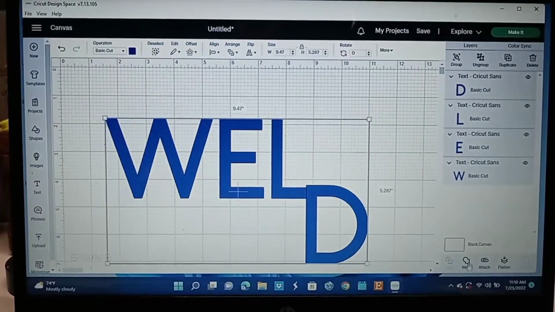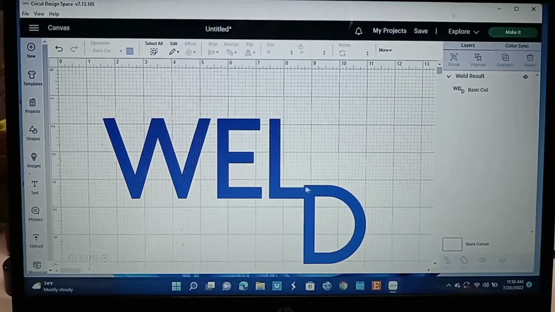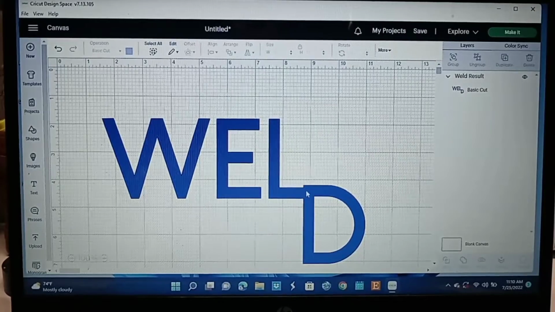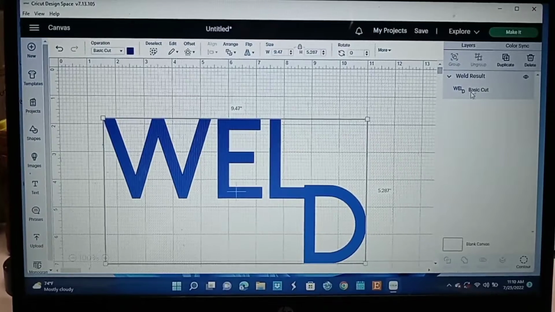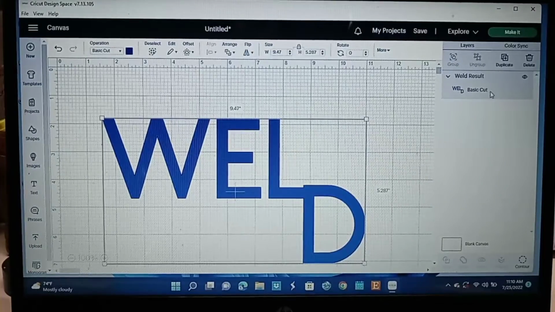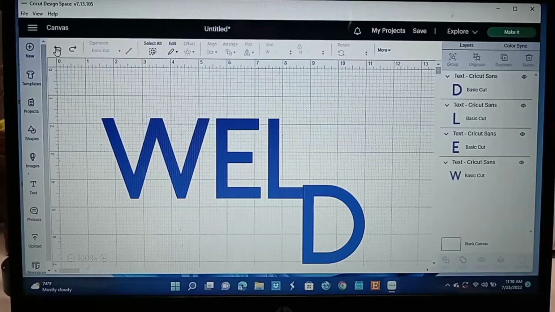But once we go down here and click weld, that black line is going to go away and all of your options to the right have disappeared. So you can no longer group, ungroup, nothing. It's showing you it's a cut file and it's one item, and that is how it's going to cut whenever you go to make it.